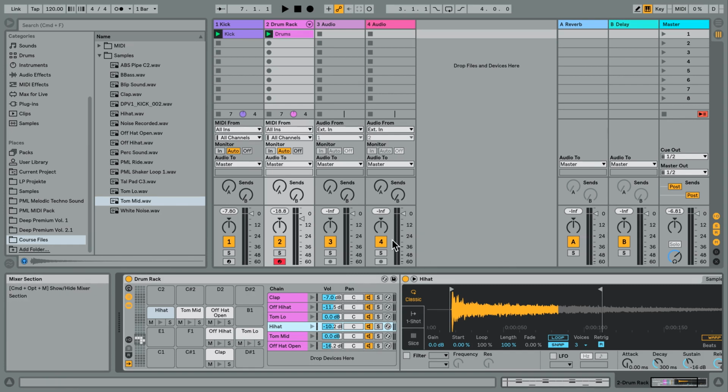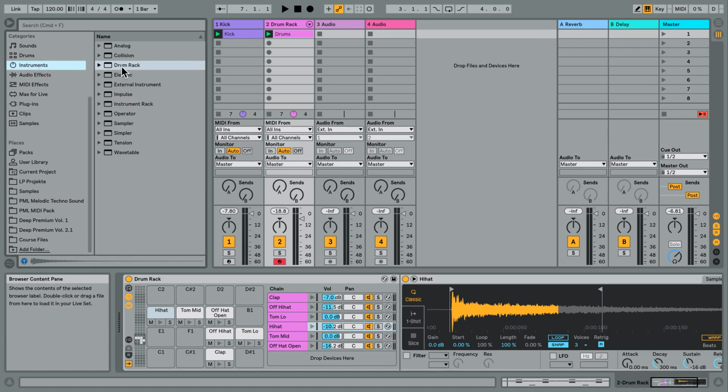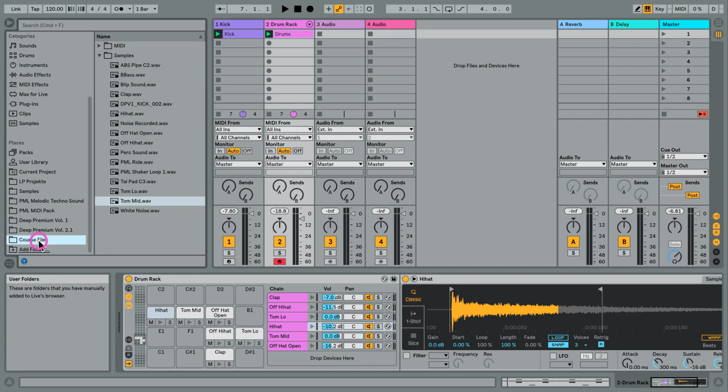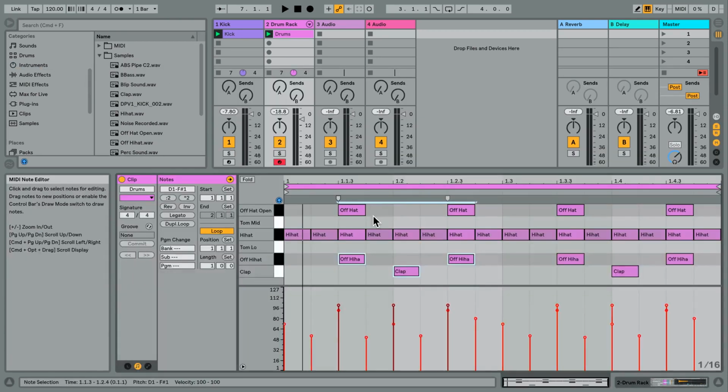So summing up, we took a drum rack from our instruments, we placed it on a new MIDI track, and then we took a couple of our course files and samples and filled up this drum rack with a nice little simple housey groove pattern.